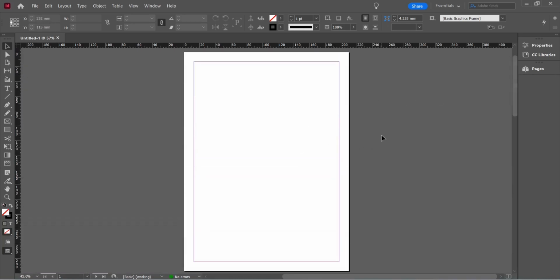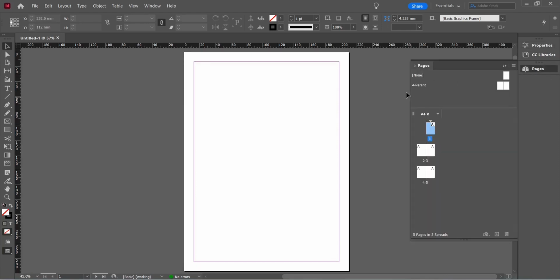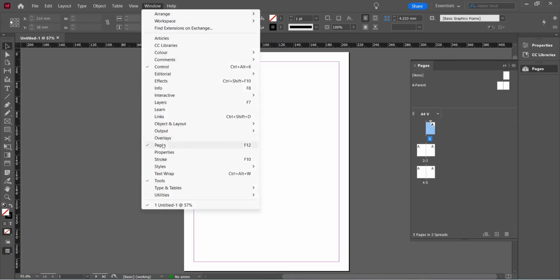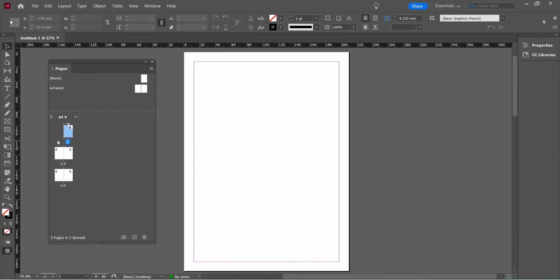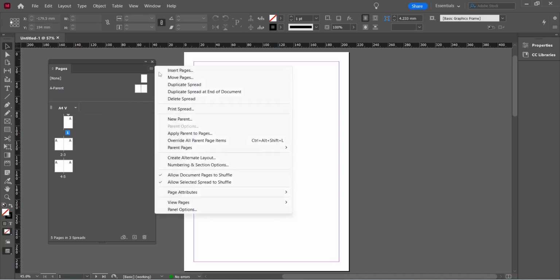So in the last video, we talked about the pages panel that we find here on the right side, or from Window, Pages. Alright, so this pages panel is now showing us how many pages we have in our document, and also how many parent pages we have, which we also learned in the last lesson. And if you remember, we saw also this button up here on the right that shows us all of these options that we can do. So how we can work with this panel.